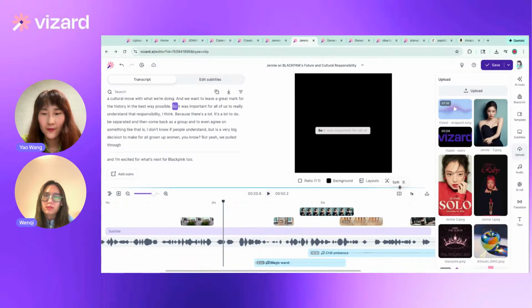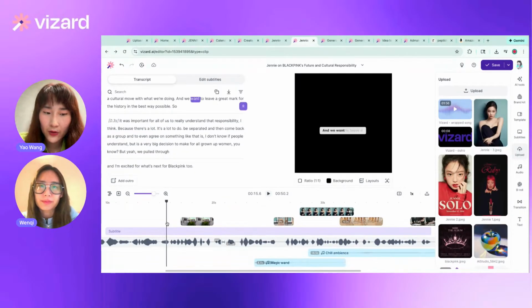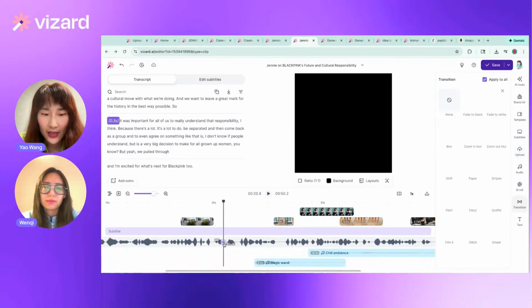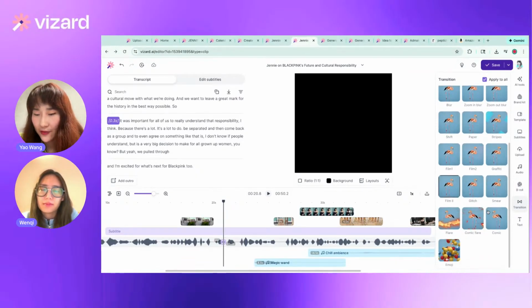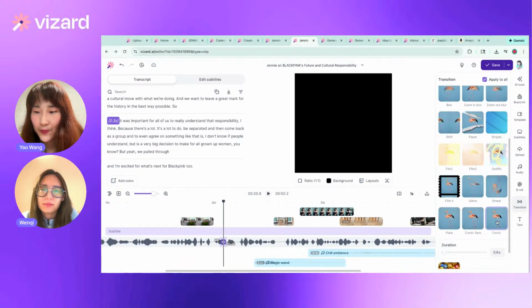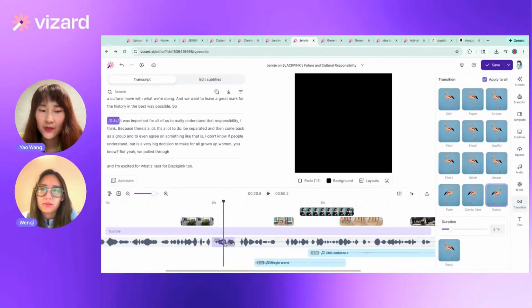Like this icon on the timeline, you hit it, and then that will separate the whole clip into different things. And here, if you click on this little transition icon, you will be able to select different styles. Now I'm going to select the comic style, and here I can select the duration of this transition, and you can also see how it's going to look on the timeline.